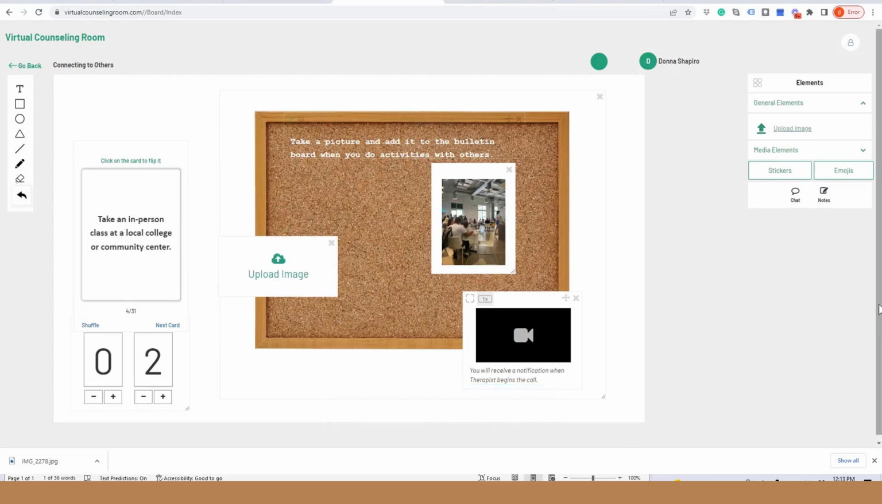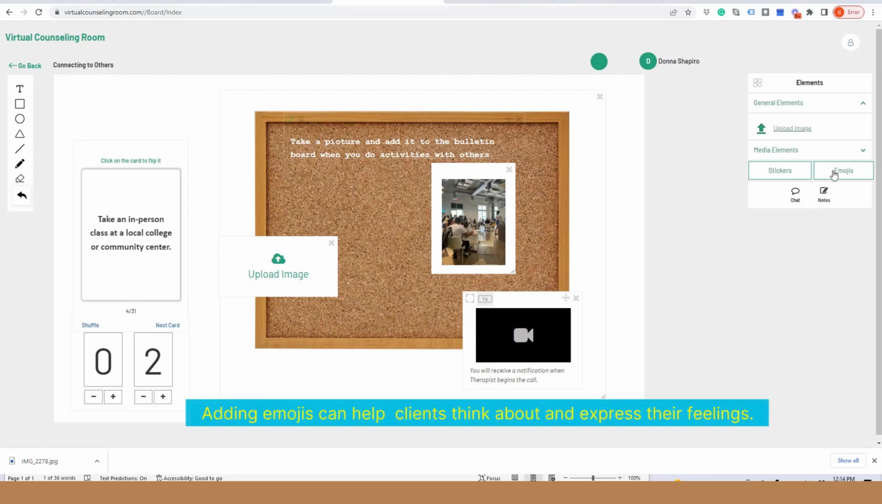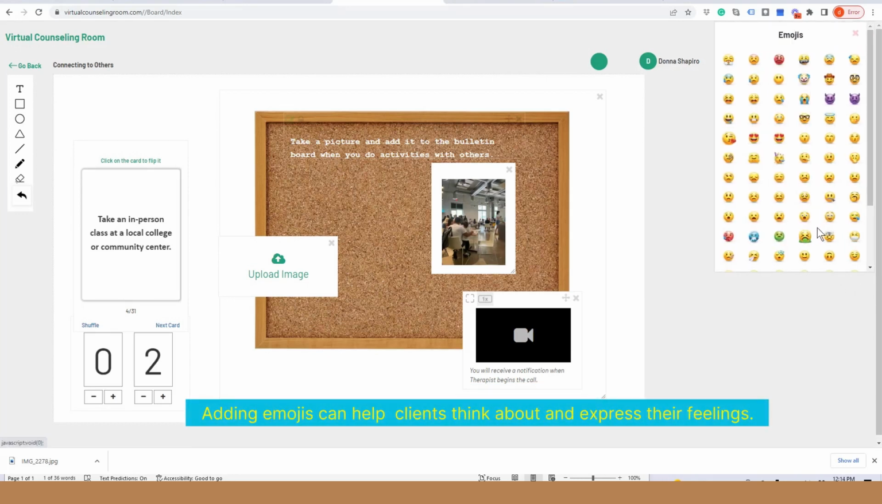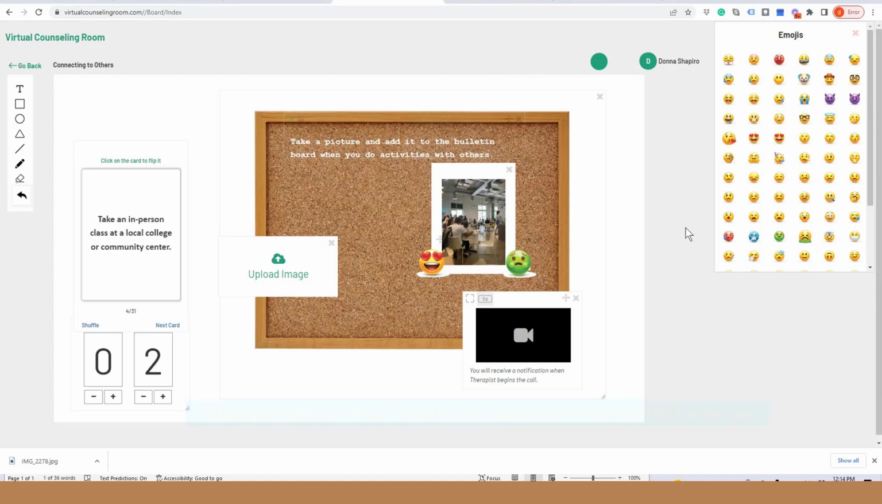Another thing which might be fun for the client, useful for the therapist, is to add emojis. So rather than just put the picture up, when it comes time to do therapy, they could add emoji and talk about what it is they experienced, what it is they thought, and again, just more information for the therapist to talk about.